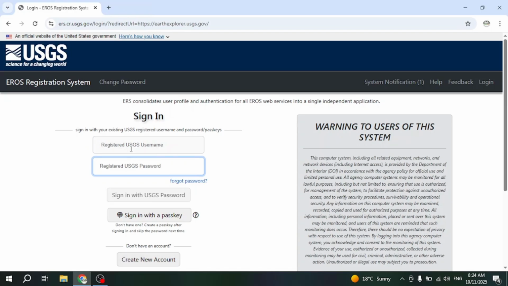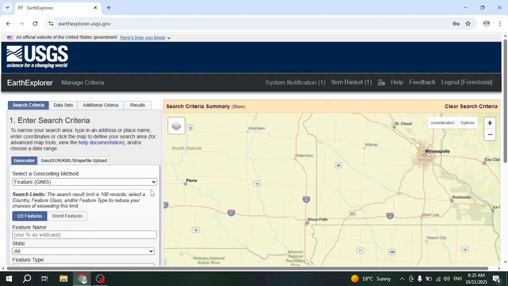For now, I already have an account, so I will put my account details. Creating an account is super easy. It's just like other account creating options. After entering your account credentials, just click sign in with USGS password. Without logging in, you cannot download DEMs, cannot upload KML files in the search criteria, cannot save search areas, and cannot access certain restricted datasets. Therefore, I request all of you to log in. After you log in, you will see your account user's name here.